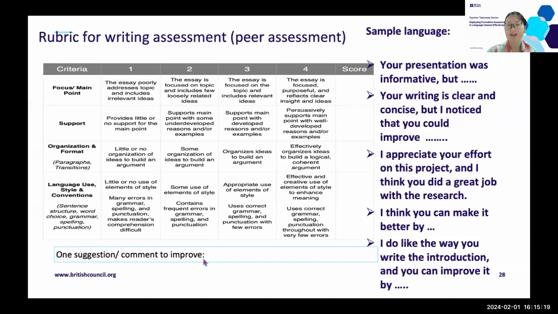So if you do it, don't forget to provide sample language first. For example, your presentation or your writing or your essay, whatever, is informative, starting with plus point, good point, and then followed by 1 suggestion, which is constructive, not negative, just positive and constructive. So don't forget to provide such essential language for your students so that they can do it with least pressure and worries.